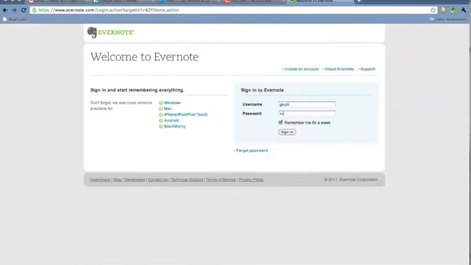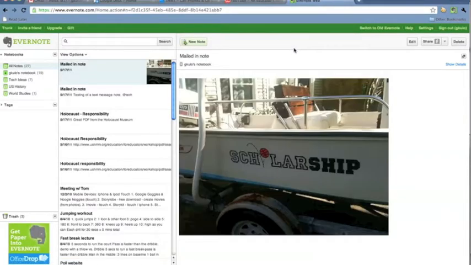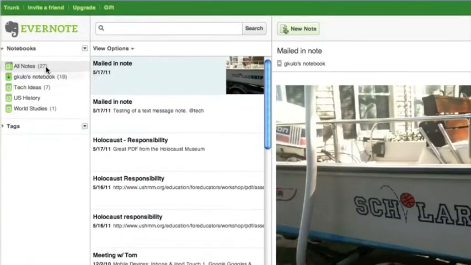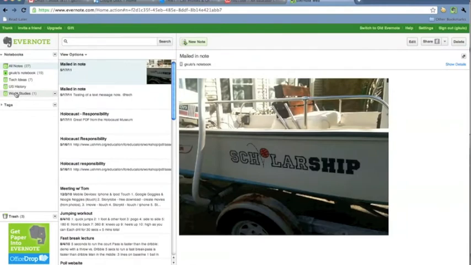So I'll log into an existing account so we can see what an Evernote account looks like. Along the left-hand column, we have all of your notebooks. The top one by default will be All Notes, and down below that you'll have individual notebooks. When you first create your account, they will make an automated notebook for you based on your username. You can easily create additional notebooks by clicking on the Notebook tab on the top left-hand corner.